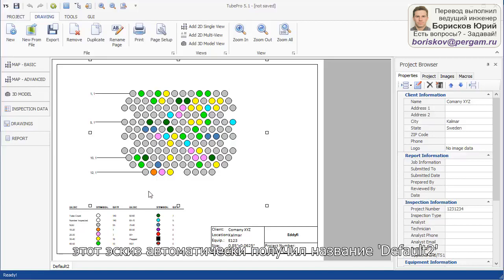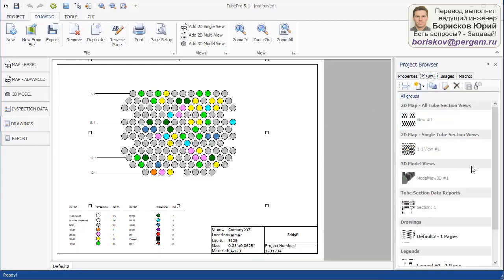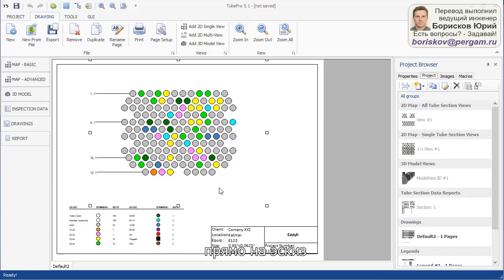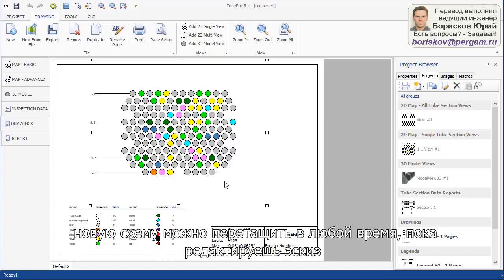So this is the drawing called default number 2. This drawing could be renamed differently, and it's going to appear in the project list here as the drawing right here. So this can be slid into your report anytime later on while you're doing your editing.